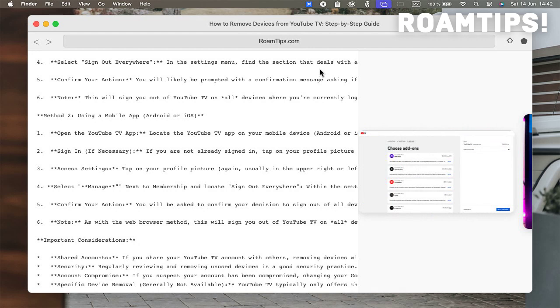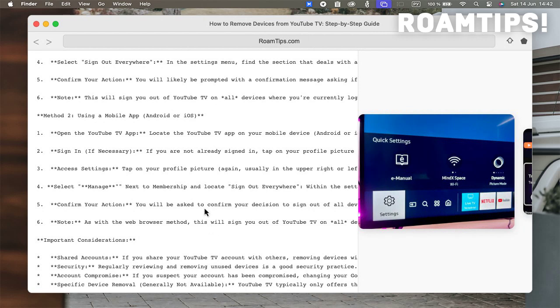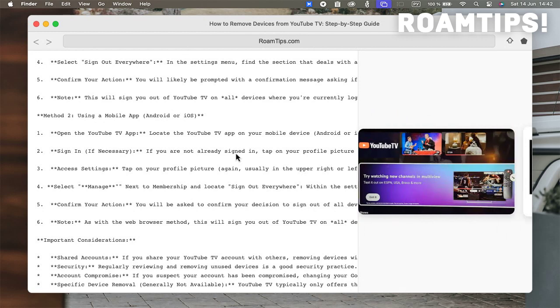1. Open the YouTube TV app on your device. 2. Tap on your profile picture in the upper right corner. 3. Tap on Settings. 4. Select Devices. 5. You'll see a list of all the devices signed in to your account. Find the device you wish to remove.